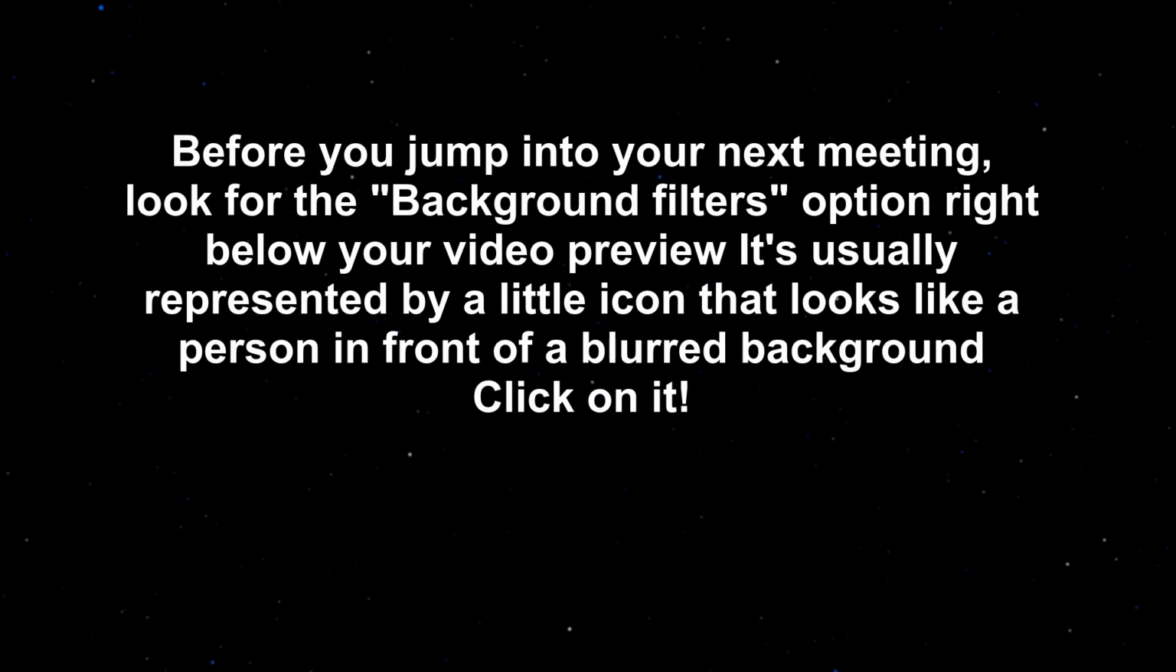Ready to ditch that messy background and level up your team's meeting presence? Before you jump into your next meeting, look for the background filters option right below your video preview. It's usually represented by a little icon that looks like a person in front of a blurred background. Click on it. This opens up a panel with a bunch of cool preloaded backgrounds.